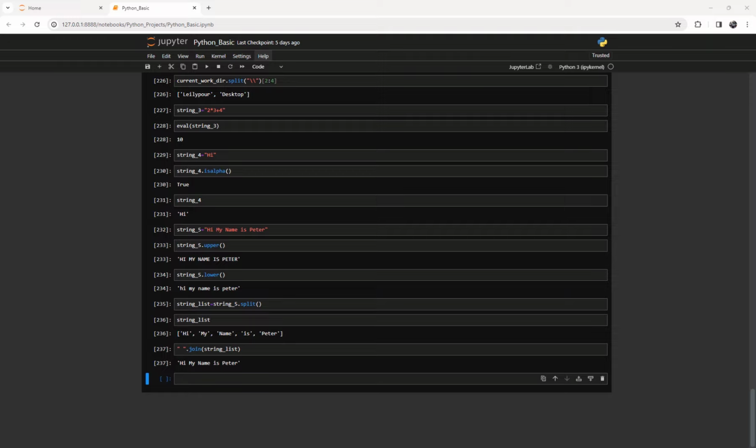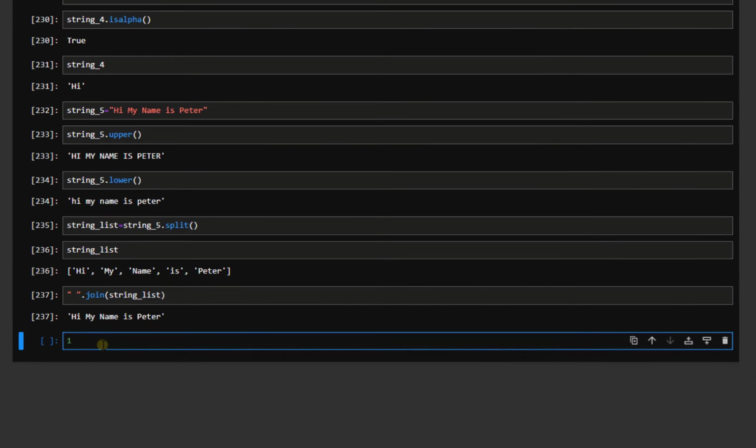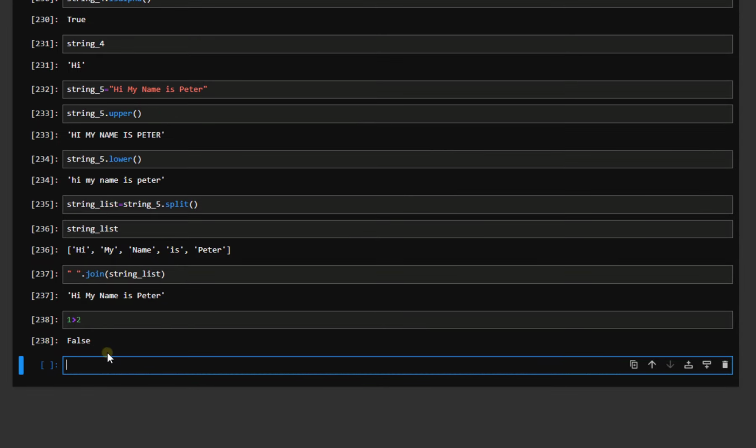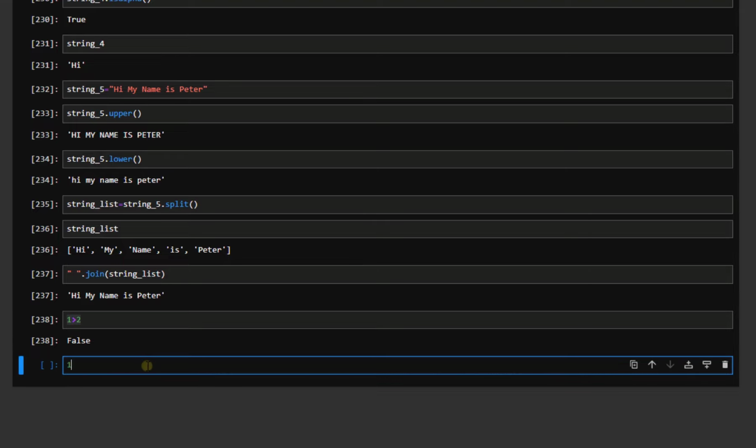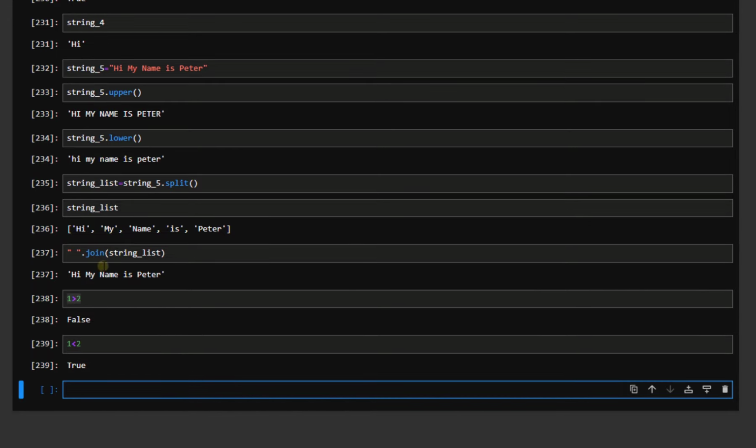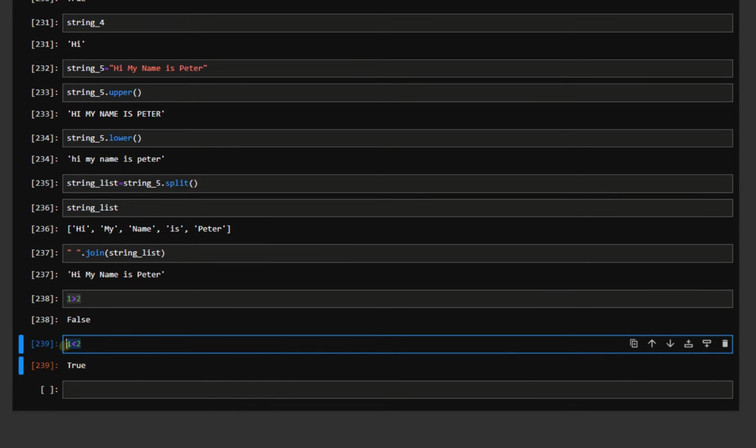So in this section, we are going to talk about the comparison operators and if conditions and for loop and while loop. What are comparison operators? For example, if we say 1 is greater than 2, it will return false because this statement is not correct. But if we say 1 is smaller than 2, then we receive true, it returns true.